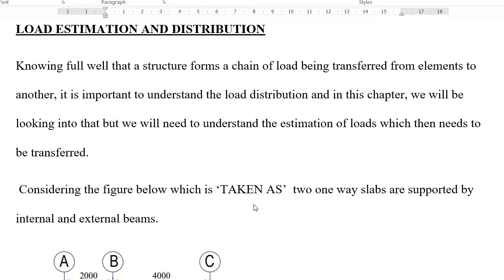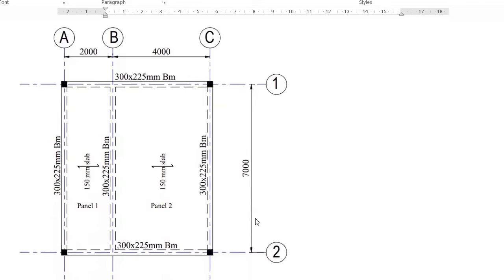Now, if you check, this is a structural layout, or what some people will call a general arrangement drawing. And it's a general arrangement drawing for some of us that do not know what I'm talking about. A general arrangement drawing.